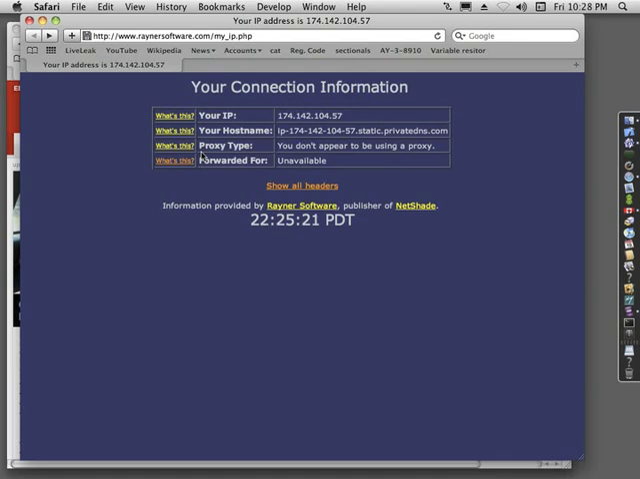Down here you see proxy type, and it says you don't appear to be using a proxy. That's actually something that we want to see, because that tells us that the proxy server we're using is not communicating the fact that it is a proxy server. That means that the sites we visit are not aware of our actual IP address, nor are they probably aware that we're using a proxy at all.